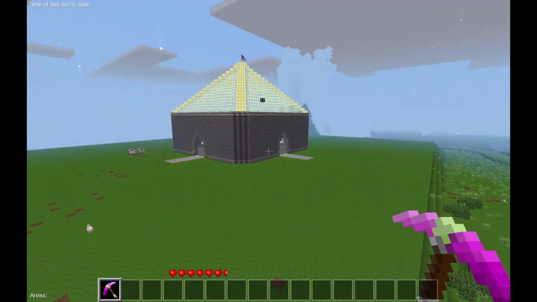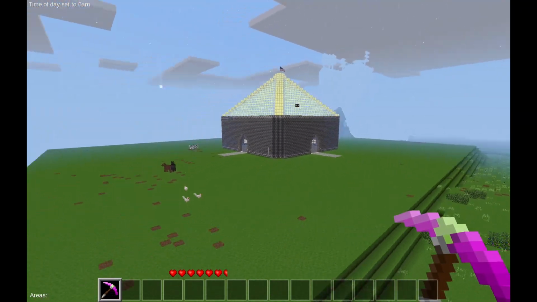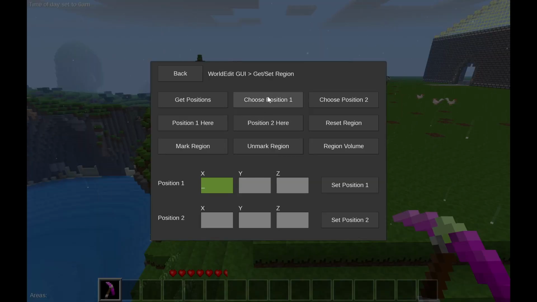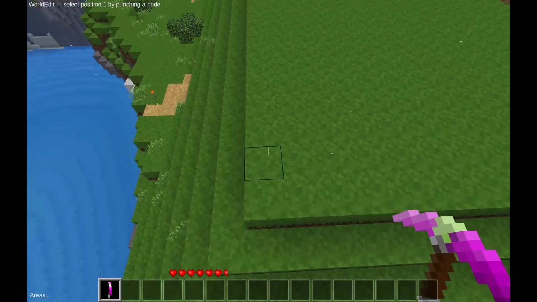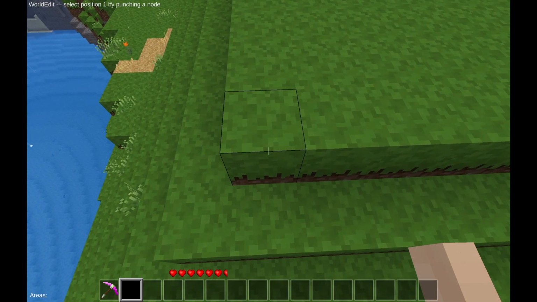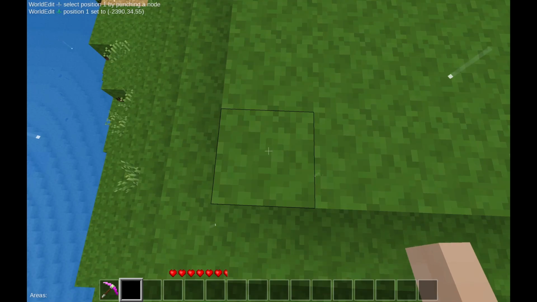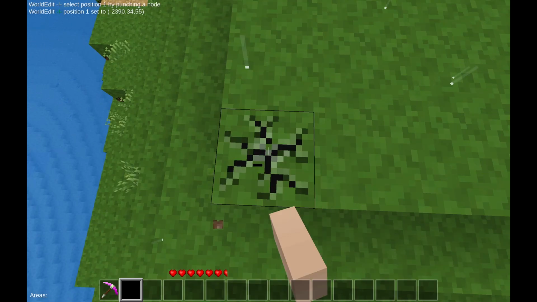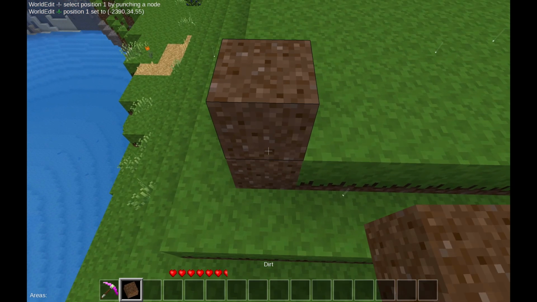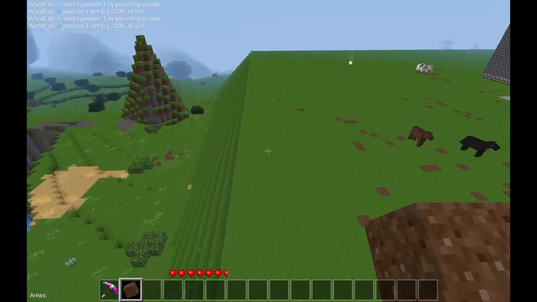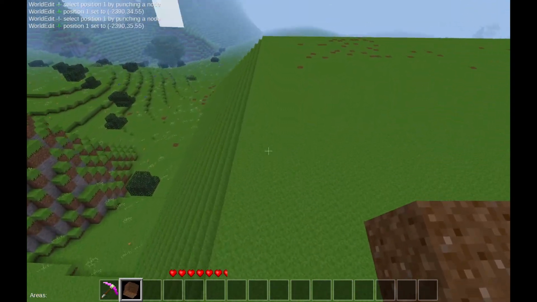Well, we have this little beginning of a castle structure here. Let's go ahead and build a wall. So we're going to select position 1, and you just come over here and tap position 1. If you want to raise it up, you raise it up. So we can just do something like that, position 1, and then we go over to position 2.